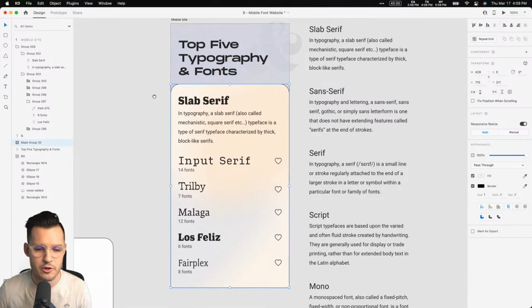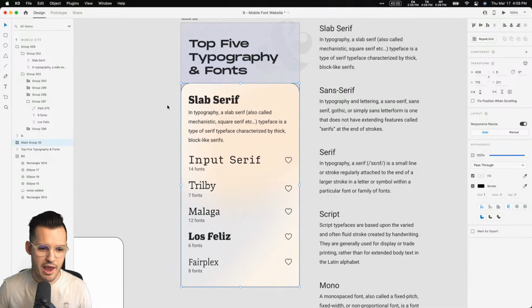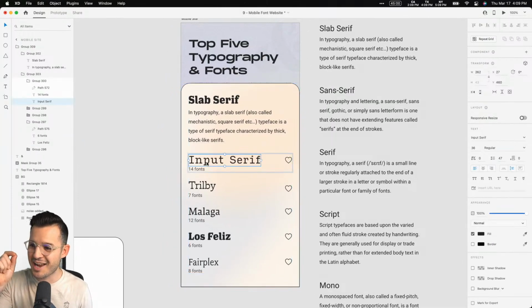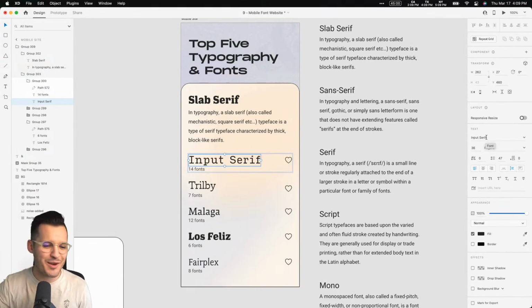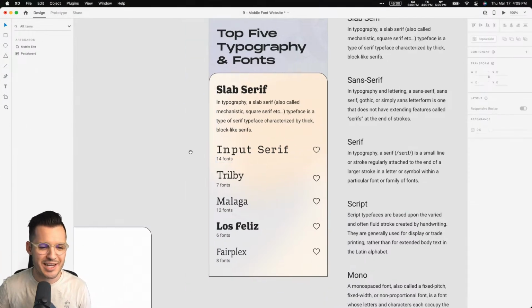Command Y will bring our layers panel back up, and we have our first card, right? Inside, this is the actual font selection. So this is Input Serif. You can see I actually have it selected. I went through for you and saved the time and just activated all these fonts so we can get a true look of this.